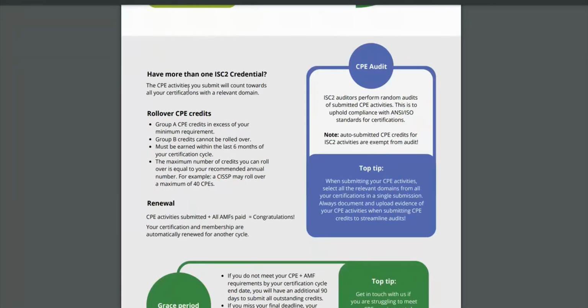So yeah, we did this, and then we're going to come down to this. Have more than one ISC2 credential. Credential means certification for them. So like I was saying, if you do multiple certifications, roll over CPE credits: Group A credits in excess of your minimum requirement. Group B credits cannot be rolled over, and must be earned within the last 6 months of your certification cycle. The maximum number of credits you can roll over is equal to your recommended annual number. For example, a CISSP may roll over a maximum of 40 CPEs.